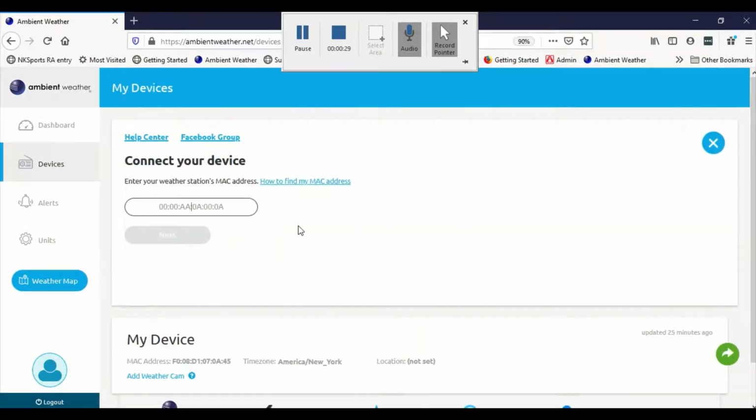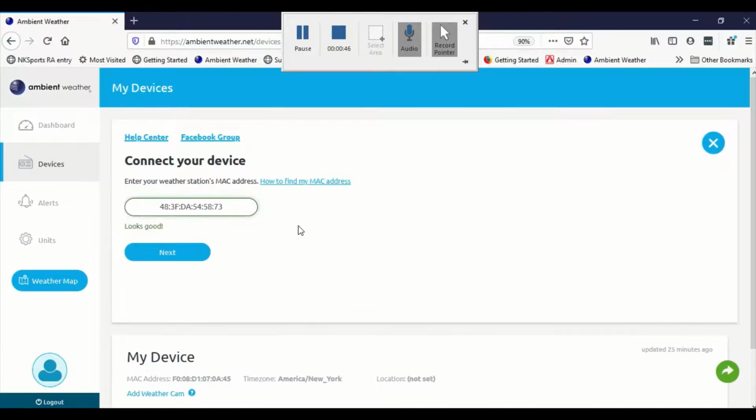Here's where you need to enter that MAC address from earlier. If you don't know it, you could go back to the 5000 console and go through the Wi-Fi setup and get it from there. As long as it's valid, it'll let you click next.